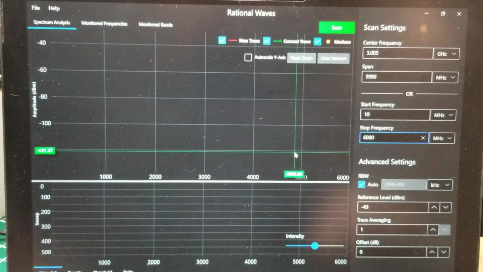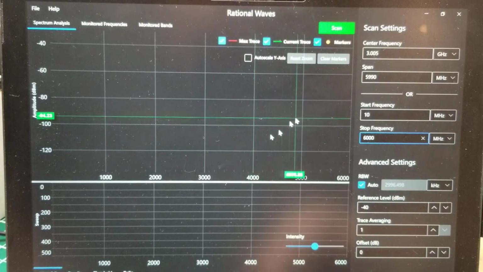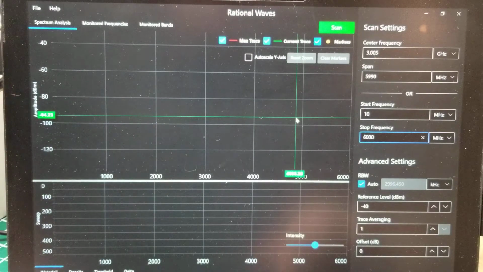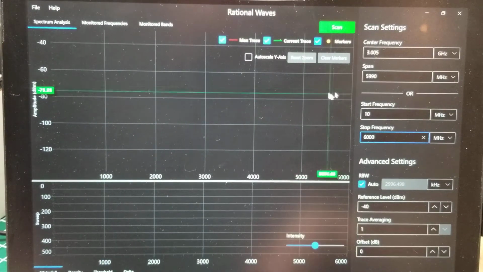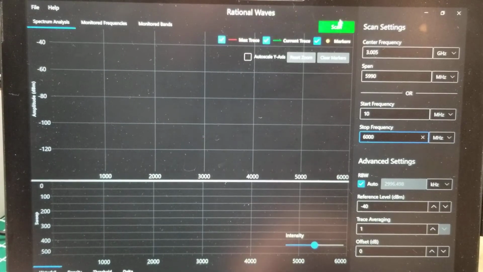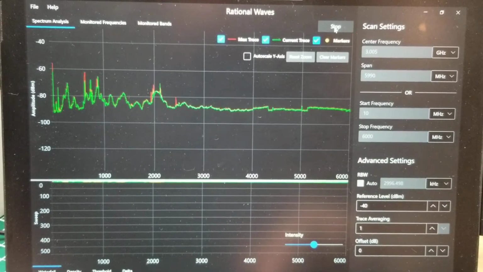Hey everybody, I'm going to try and take a little video of this Rational Wave software because the demo mode did not function very well. So here I have it hooked up to the BB60C, Signal Hound BB60C. I can set the frequency range to the range that the SDR allows. Hit scan if my button works. There it goes. So, we're seeing whatever we'd see on the BB60C.